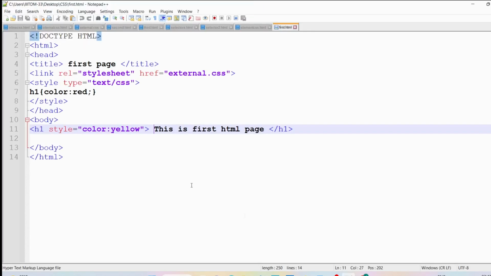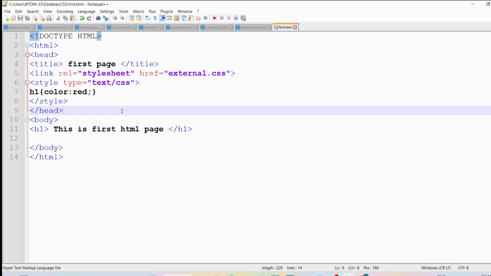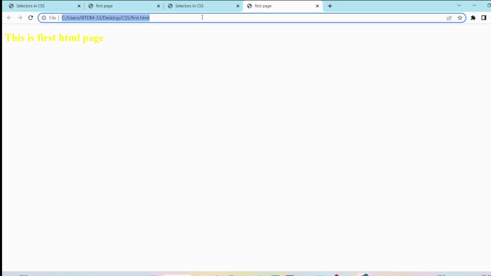Now let me remove the inline CSS. For the h1 tag, I have used the internal and external. In that case, the internal style sheet will be given highest priority. So this first HTML page will be displayed in red color. If you want to verify, let me save this program, go to the browser and let me refresh it.